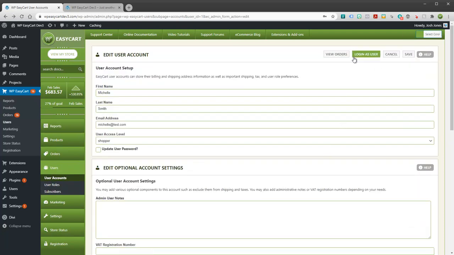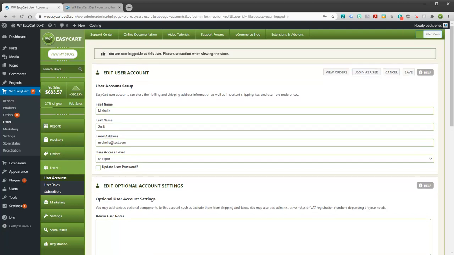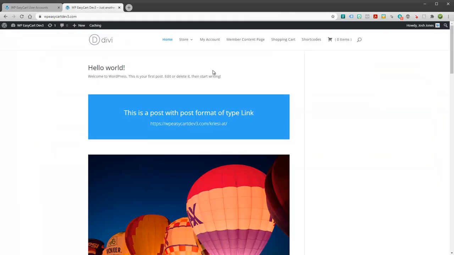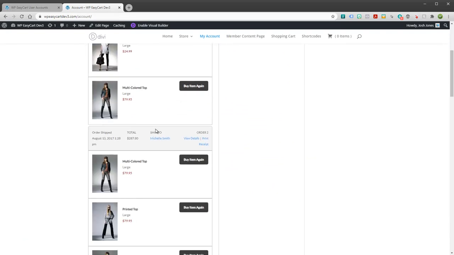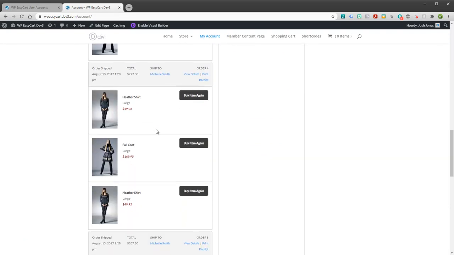The other one that's really overlooked is the ability to log in as a user. And this is a great feature. If you click on it, it will tell you here you're now logged in as this user. Please use caution on the front end. What this allows you to do is mimic what this user sees in their account. So I can jump over here and click on my account, and I'm now logged in as this user, and I'm mimicking them.